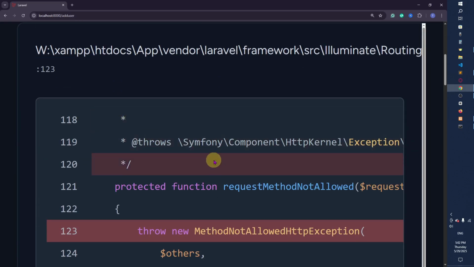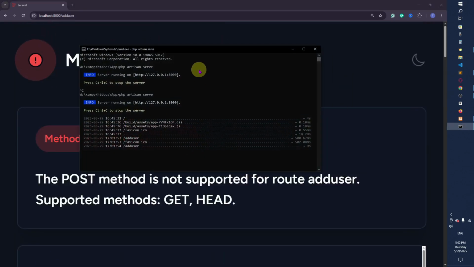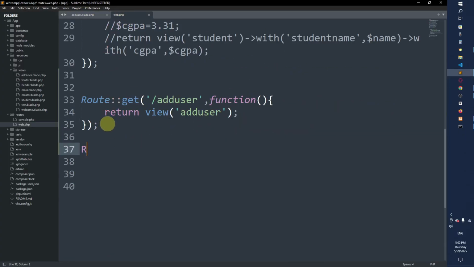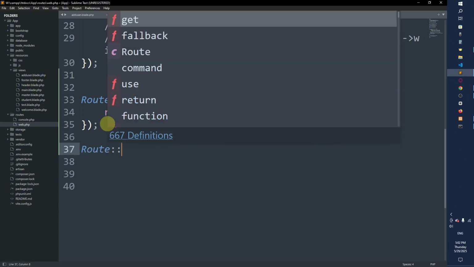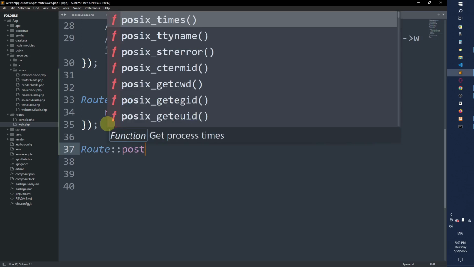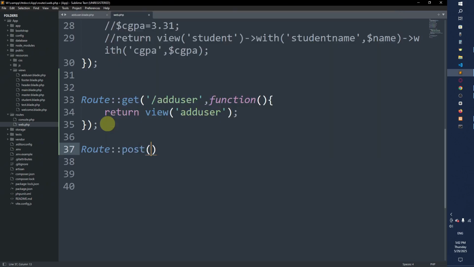So what I have to say, we have to actually use a route first for the action. So let's create a route first for the action. So I will say Route get, no, the route should be post, right, because our method is post. So I will say Route post, and here I want to add a URL, and that is, let's say, add it.